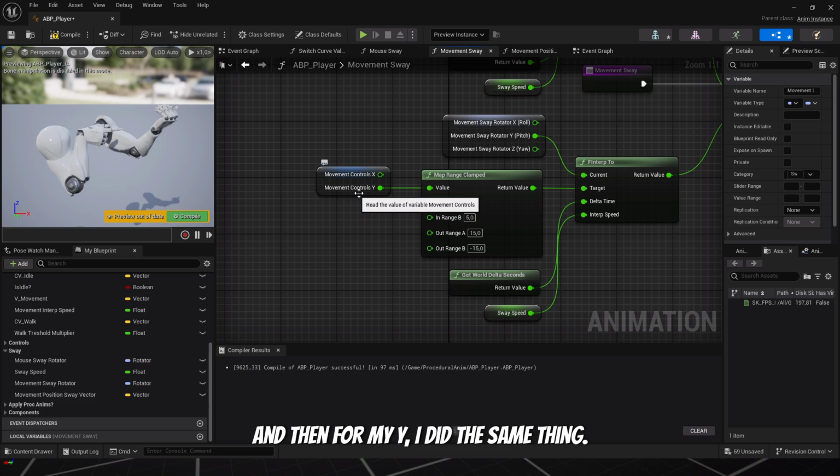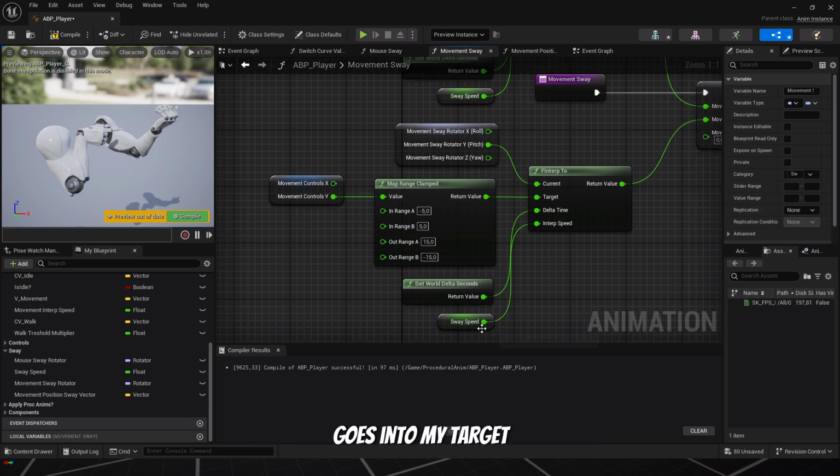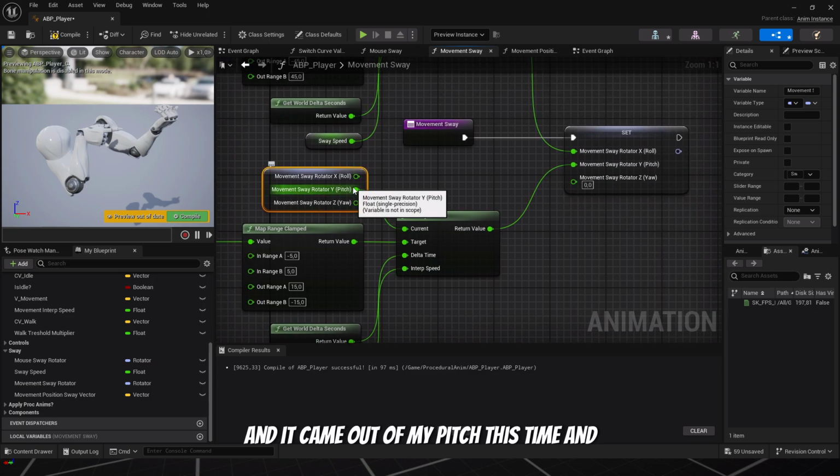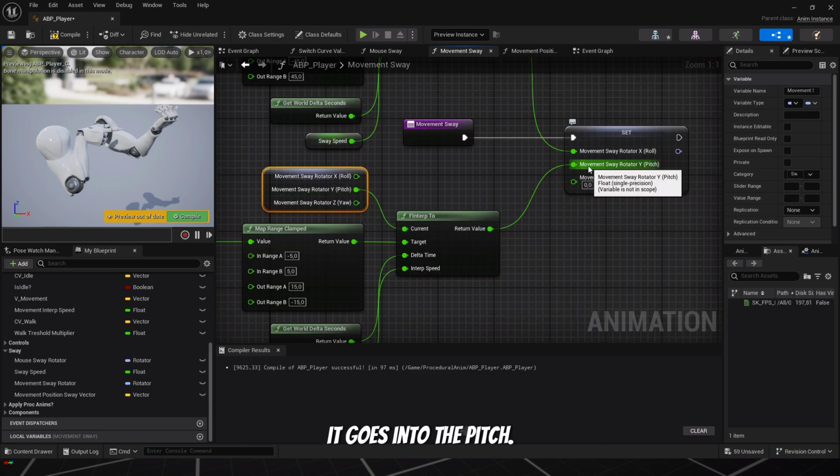And then for my Y, I did the same thing. Map range clamped, 15 minus 15. Goes into my target. And it came out of my pitch this time, and it goes into the pitch.